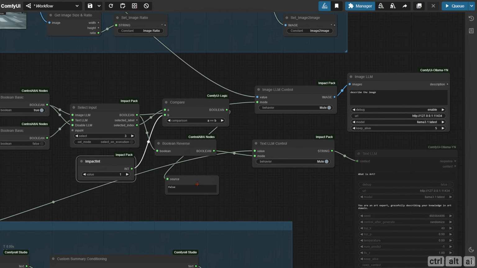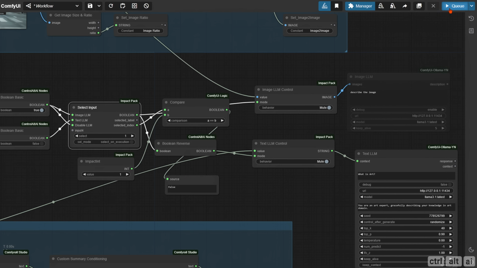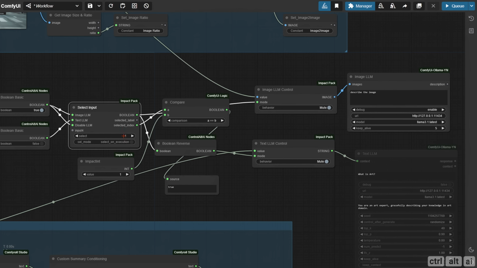Now, it will only give a true output when you have selected the image LLM. For switch option 2 and 3, the output will always be false. Connect the compare node with the image LLM control, and let's test.